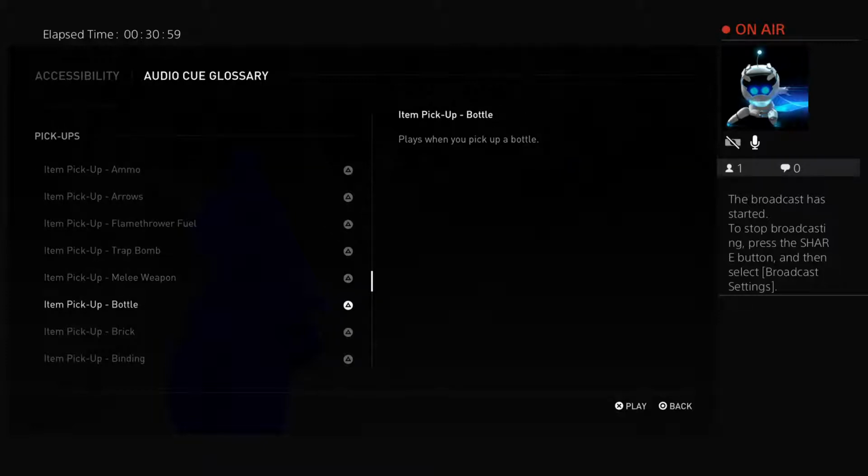Triangle button. Item pickup. Bottle. Plays when you pick up a bottle. Sounds like a bottle. Triangle button. Item pickup. Brick. Plays when you pick up a brick. Sounds like a brick. That's cool. All right. Let's see what else they got.